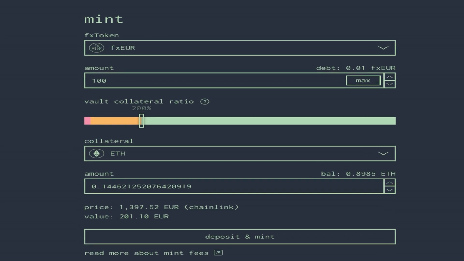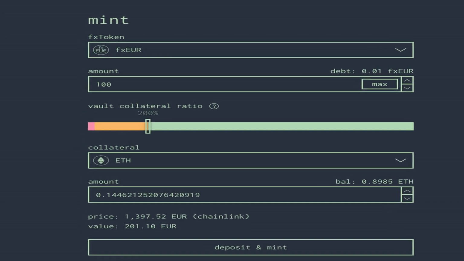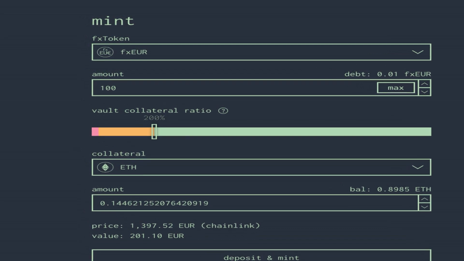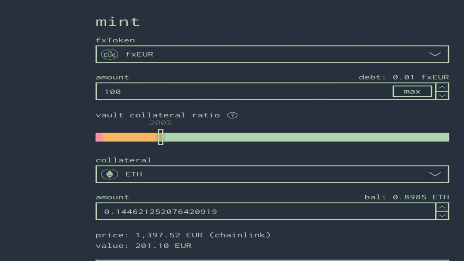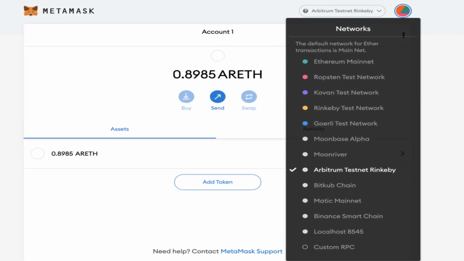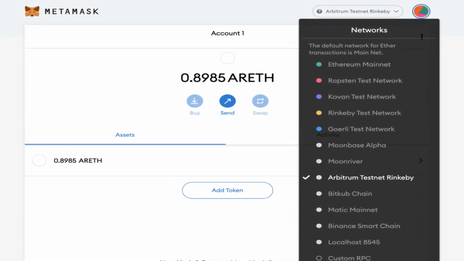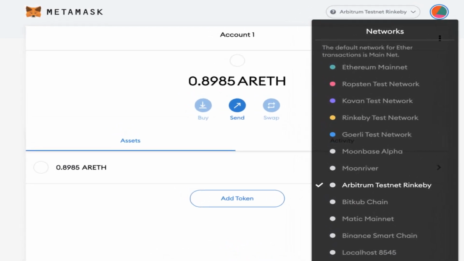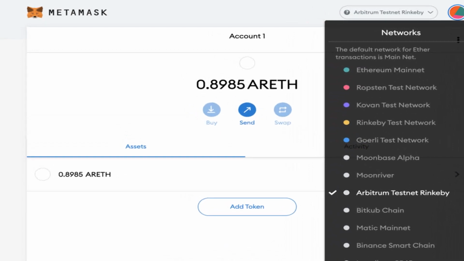Once the transaction is complete, FxToken will mint and the data in the dashboard will update for us to see. The last step is to add the FxToken's contract address to the wallet to be able to see and use the tokens in the wallet.